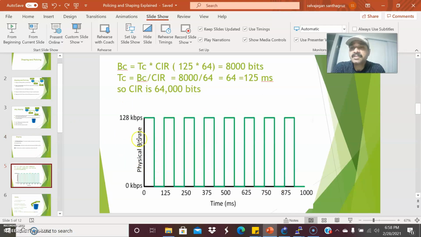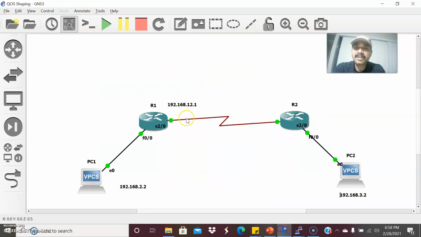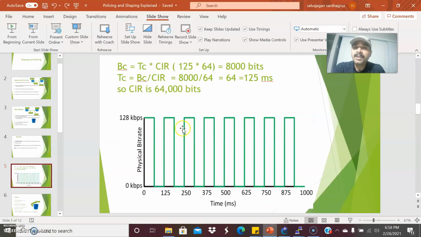So here there is a physical bit rate. Say the physical bit rate is 128 kbps and you want to shape it to 64 kbps. So this is the architecture of how to do it. Most of the time, on an average, you'll be sending only 50% of the time. So 50% of the time we'll be sending the traffic, and again 50% of the time we'll be passing the traffic, then 50% sending the traffic again. That is the way it works.